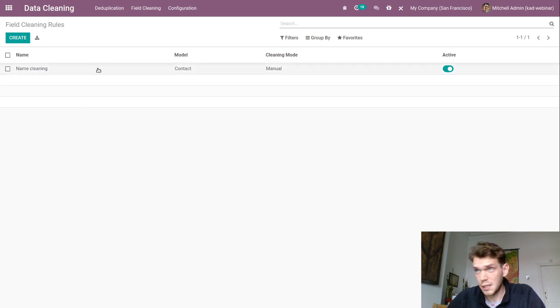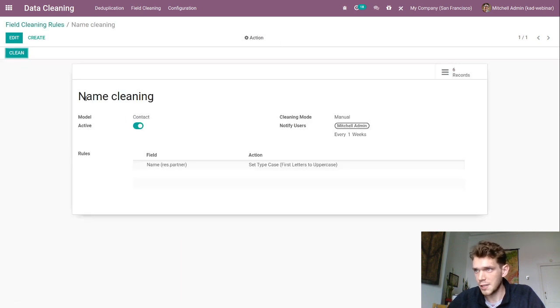For the field cleaning rules, I made a super simple rule. Again, there's way more you can do with this, but for the demo, I'm keeping it as simple as possible so everyone's following in this short period of time, right? So the first rule is name cleaning. I'm cleaning the field name in the model contact. Everyone knows the model contact. It's your customers, your vendors, your addresses, even your users have a contact record. The name there can have a bunch of issues.